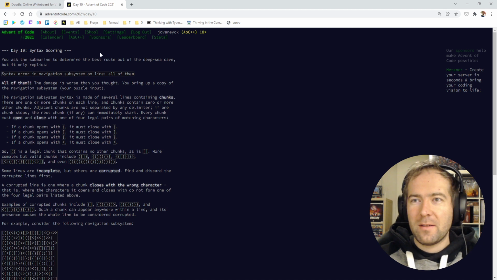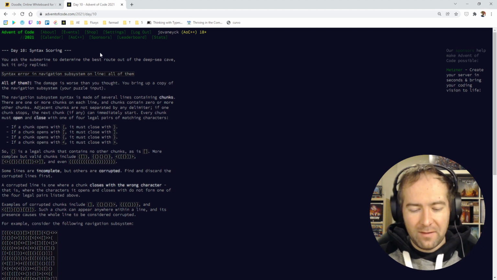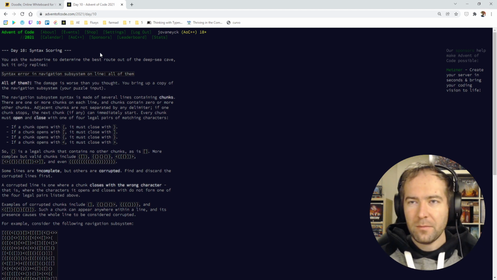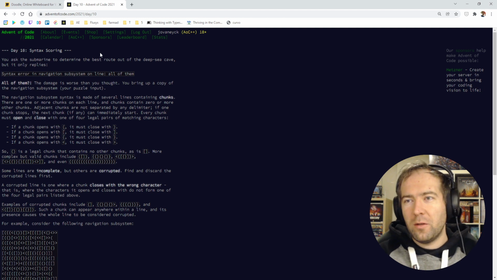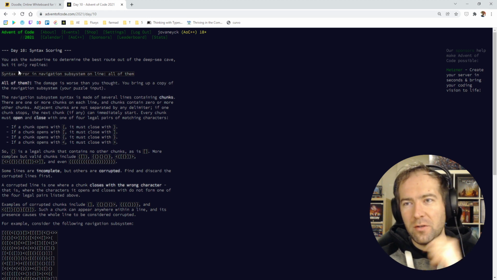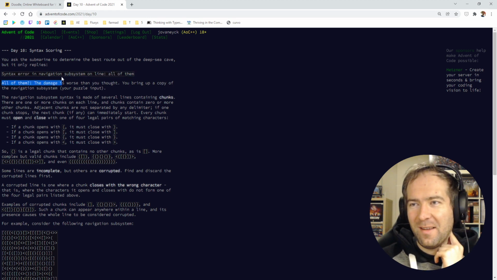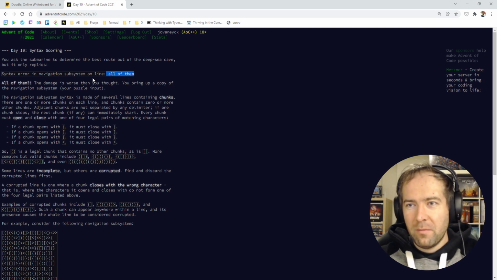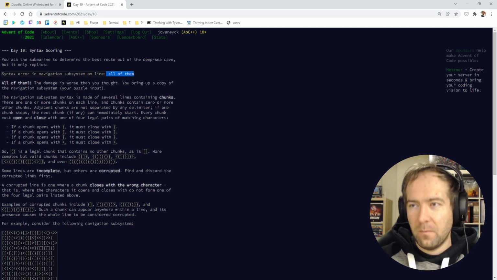Let's take a look at day 10, syntax scoring. You ask the submarine to determine the best route out of the deep sea cave, but it only replies, syntax error in navigation subsystem online. All of them. I love it when my compiler says that. All of them? The damage is worse than you thought. You bring up a copy of the navigation subsystem, which is our puzzle input. Oh no, it's brain.